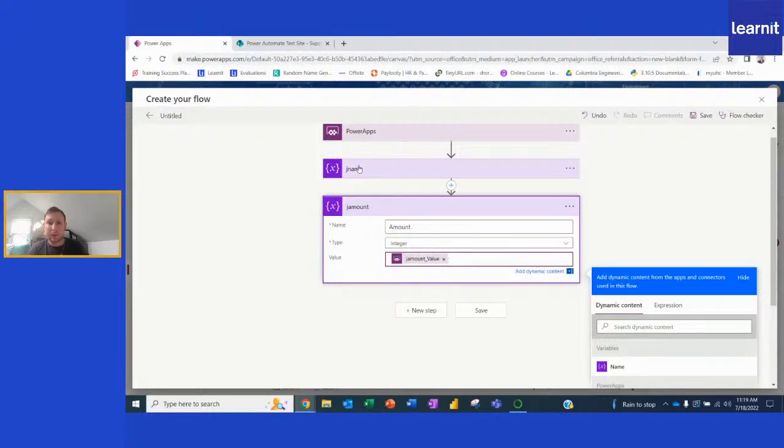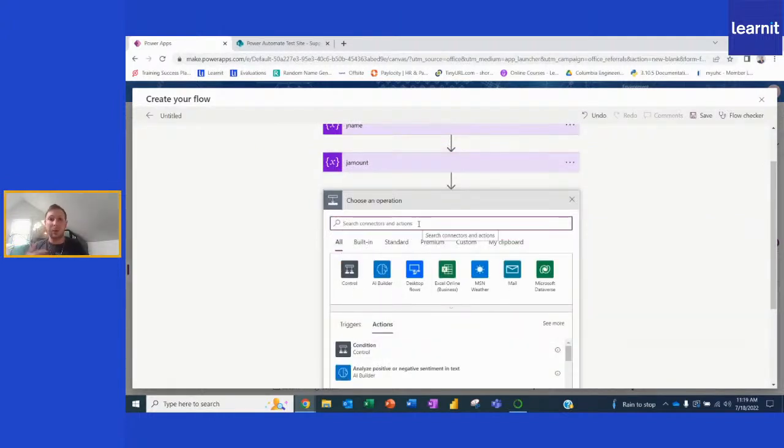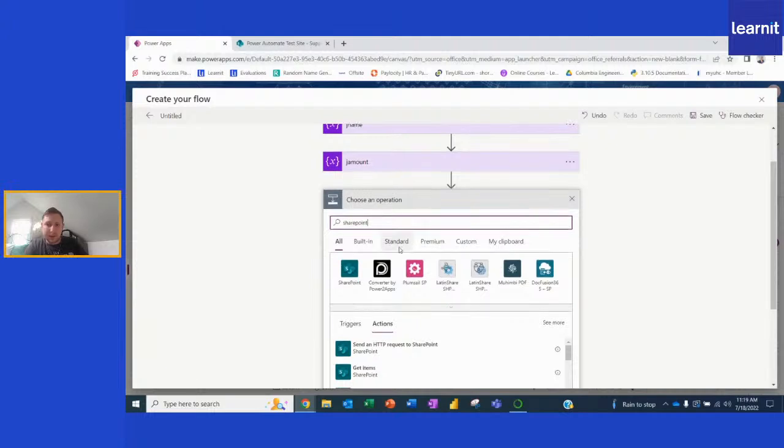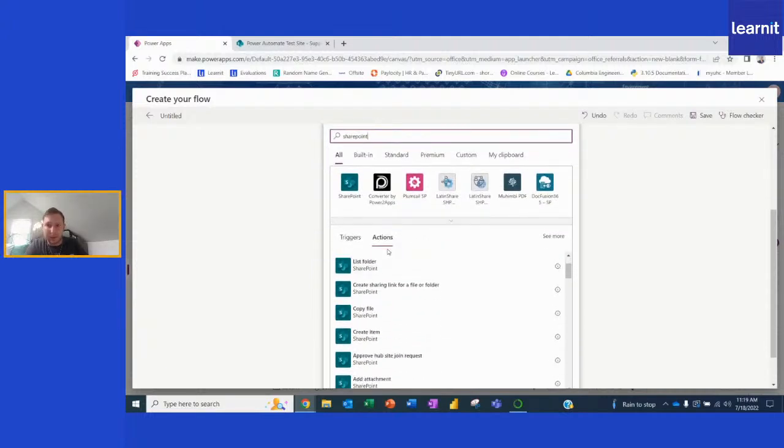So now it's going to say, okay, we got 2 variables. We're actually going to add a new step in. Since we want to connect it to SharePoint, I'm going to type in SharePoint to see all the things we can do. So it says, okay, Joe, what do you want to do? Do you want to send an HTTP request? Do you want to get an item? What do you want to do? Well, when they enter stuff into this application, what it's going to do is create a new item in SharePoint. So I'm going to click Create Item.